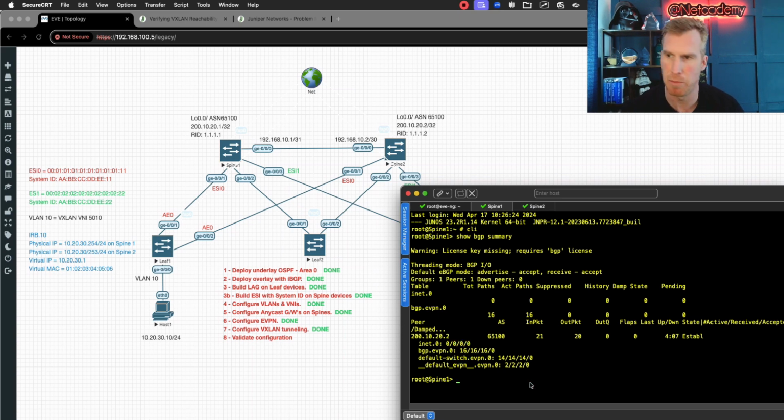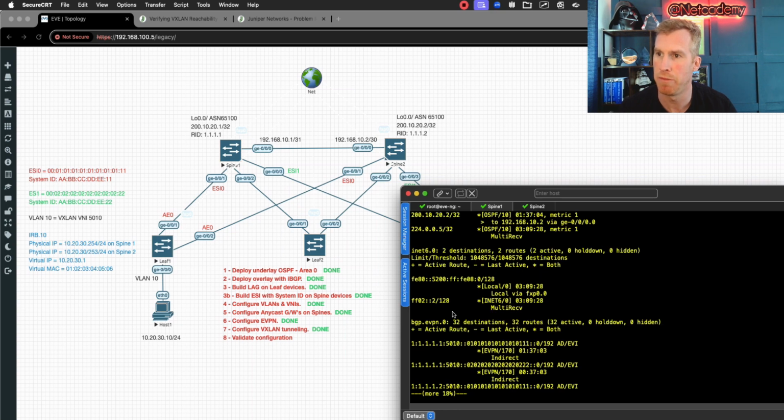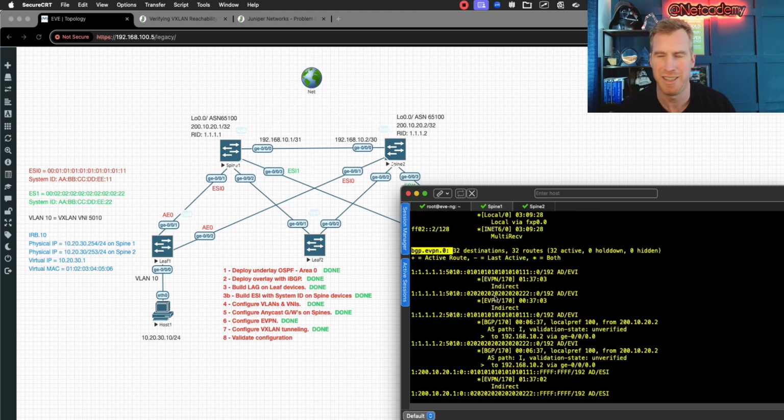So let's go into a little bit more information. Let's first just do show route. Let's just do show route in general. And you can see here's the master routing table, inet.0. And if we scroll further down, we've then got our bgp.evpn.0. So I'm just going to hit space and let's scroll back up. This is great. This is where practice meets theory.